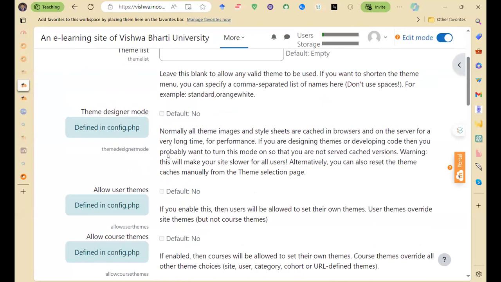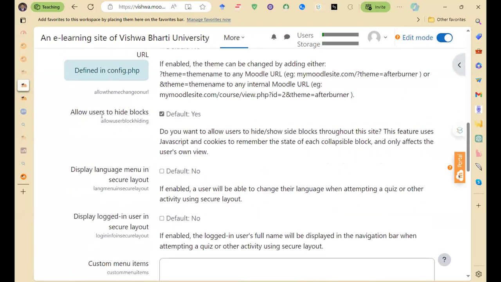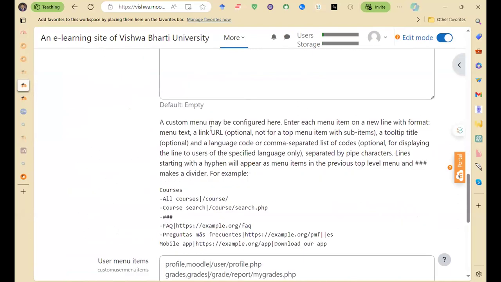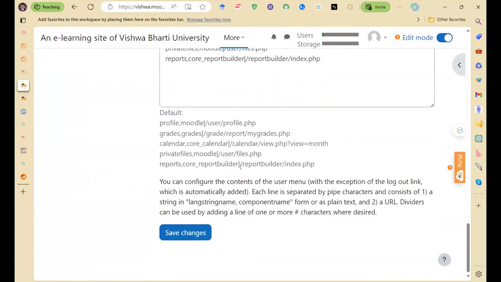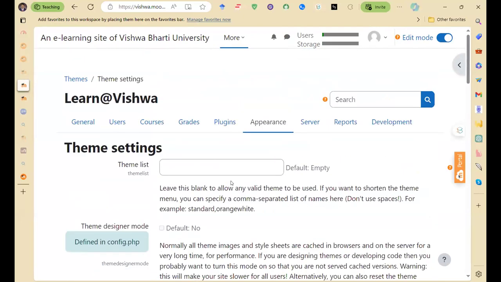Theme designer mode defined in config.php, allow category theme defined in config, allow users to hide block, yes, display language menu. So this all depends on the themes, how the themes is configured and how it is designed. Now coming to the next one, that is the server part.